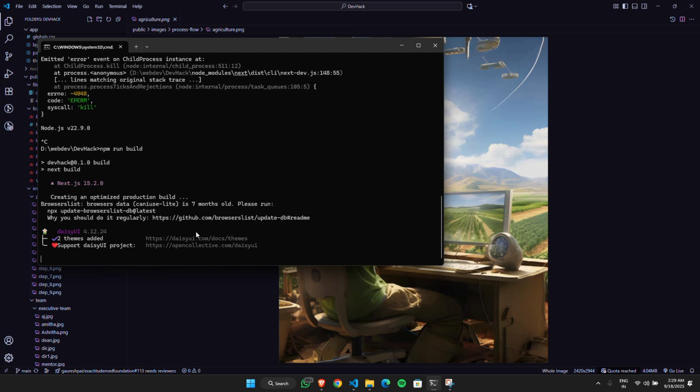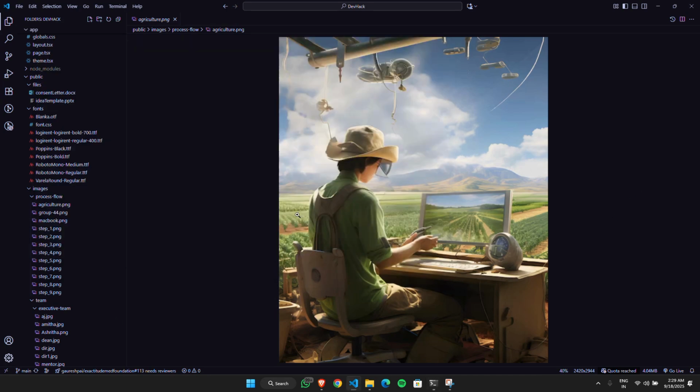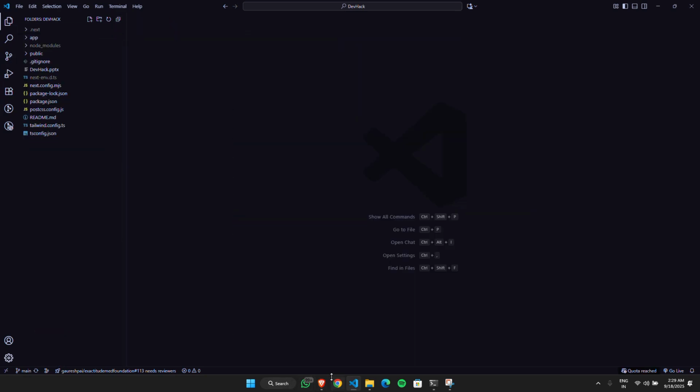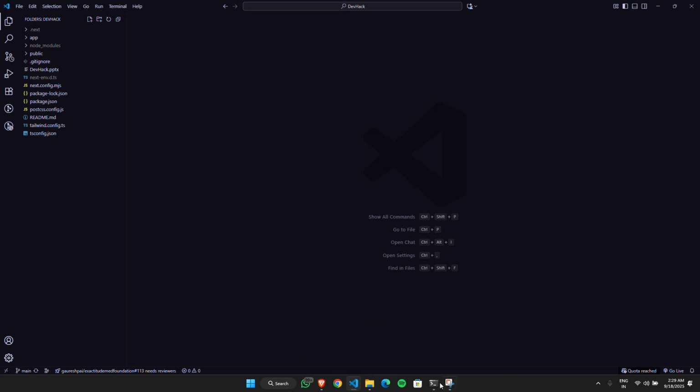Okay, coming to build. I have not been maintaining the website, so it's in a public archive. So whoever wants to reuse this template, you can go ahead and reuse it. I will give the repository link in the description.